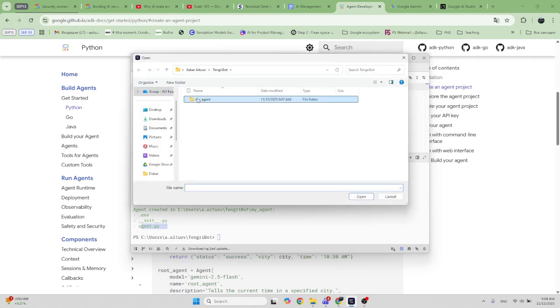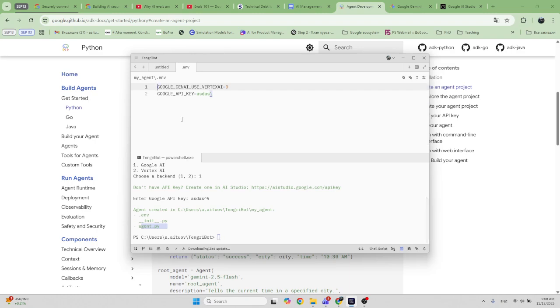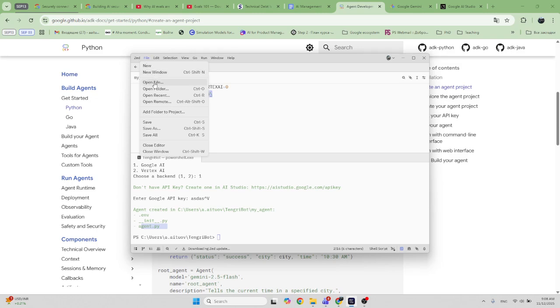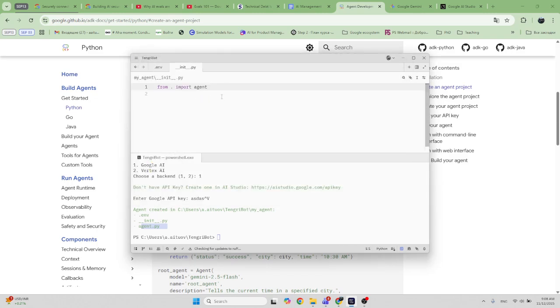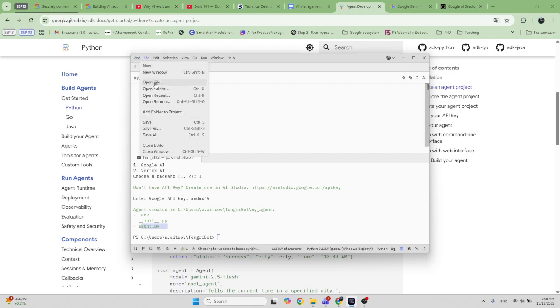So let me just show you. So .env is where you, so here, see my API key here. I will pause the video and put my real API key, but I will not show it for security reasons. Then there is __init__.py, which is just one line, as I mentioned.